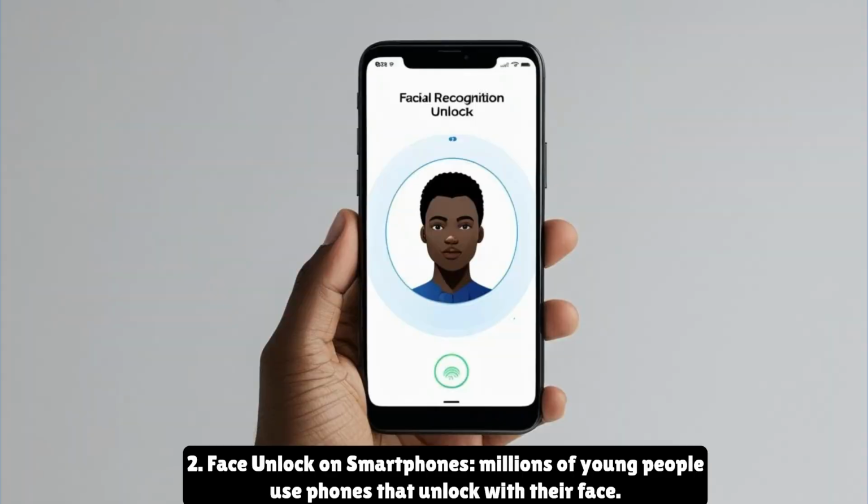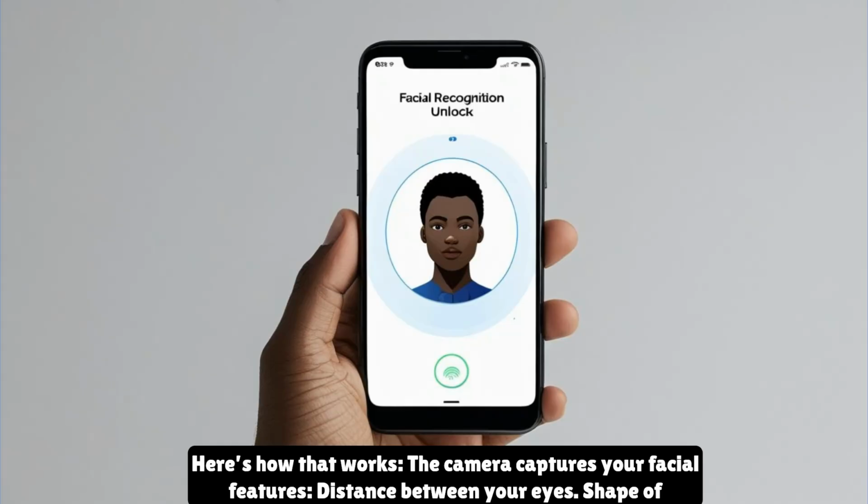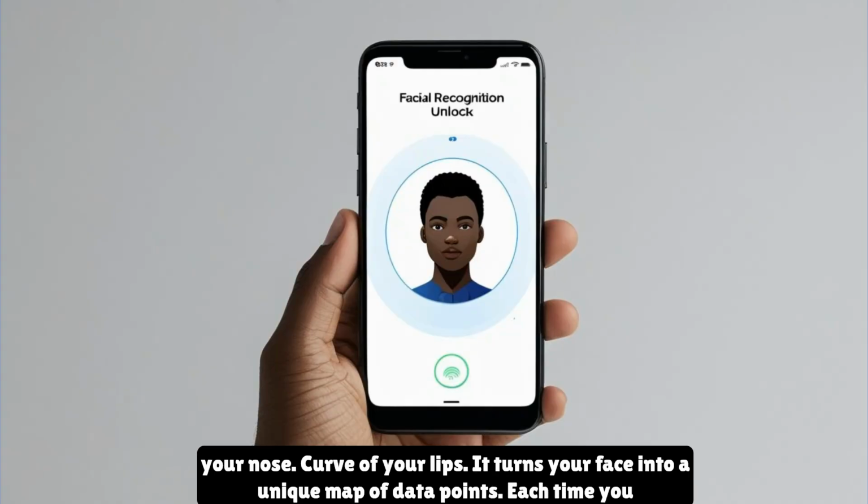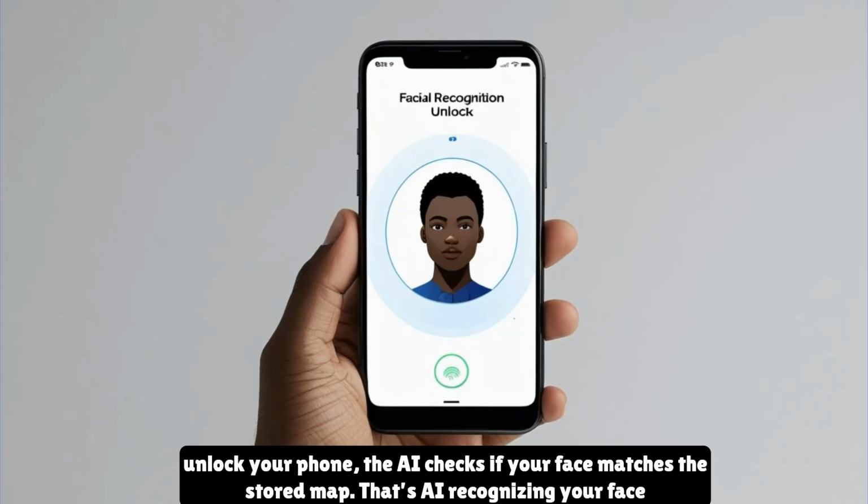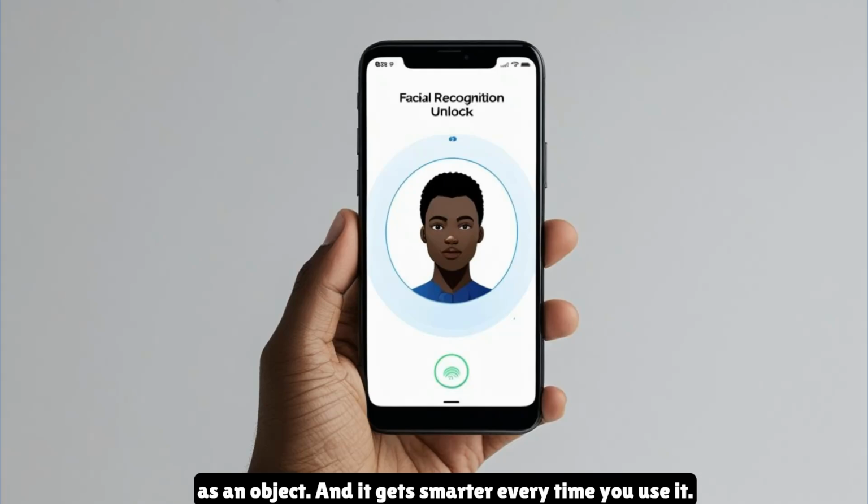2. Face unlock on smartphones. Millions of young people use phones that unlock with their face. Here's how that works. The camera captures your facial features: distance between your eyes, shape of your nose, curve of your lips. It turns your face into a unique map of data points. Each time you unlock your phone, the AI checks if your face matches the stored map. That's AI recognizing your face as an object, and it gets smarter every time you use it.